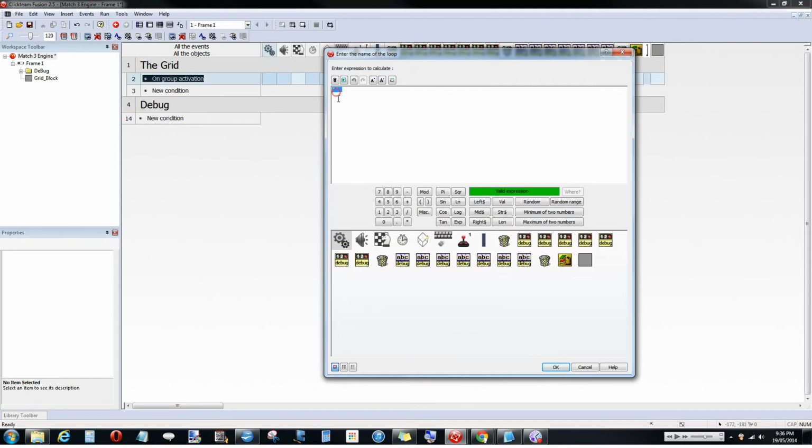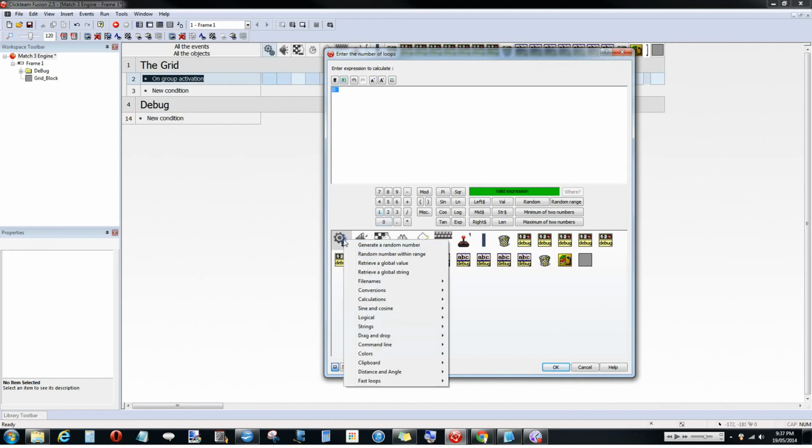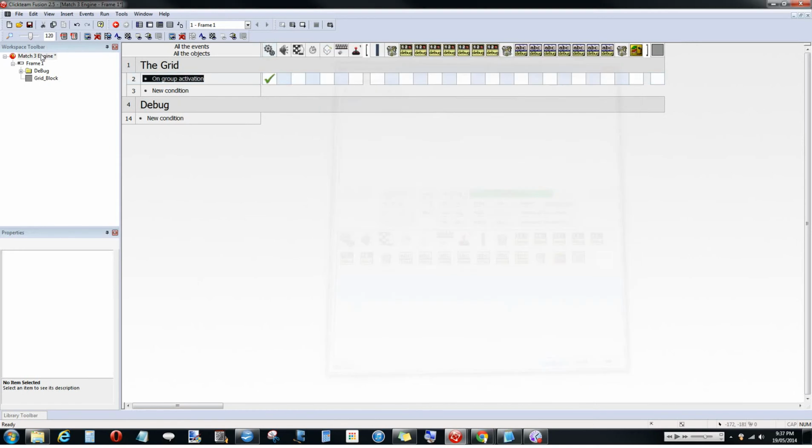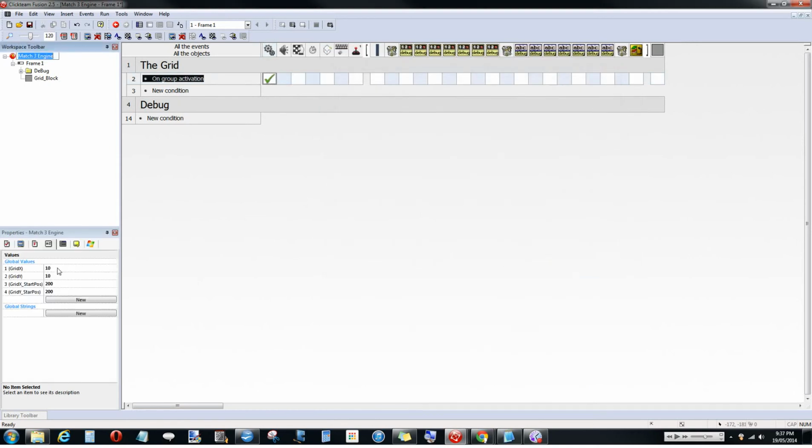Start loop, call it grid X, and we will run that loop, retrieve our global value, grid X amount of times. So it'll run 10 times.